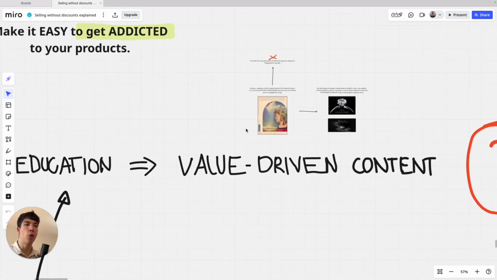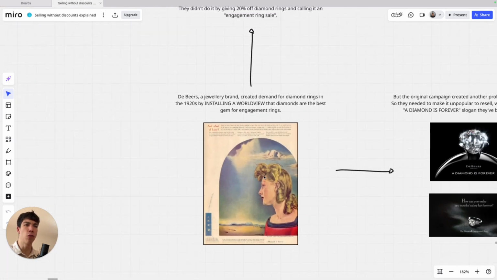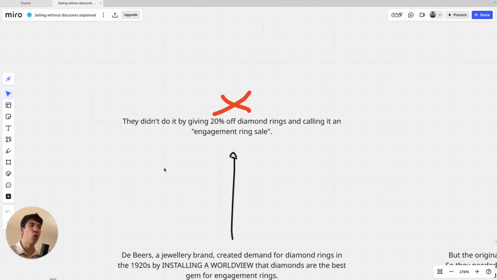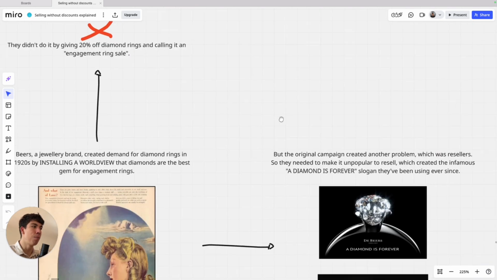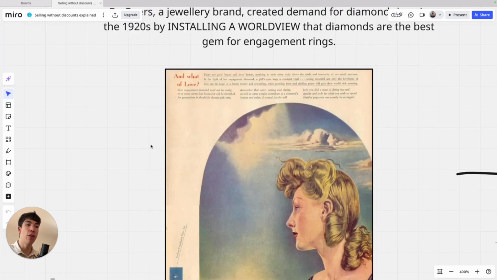So a great example for value-driven content is this campaign from the 1920s or 30s, I think, which is De Beers, a jewelry brand. They created demand for diamond rings in the 20s by installing a worldview that diamonds are the best gem for engagement rings. So they didn't do it by giving 20% off diamond rings and calling it an engagement ring sale, but instead they did it through educational content. They educated the customer through storytelling and positioning diamond rings as the best option for engagement.